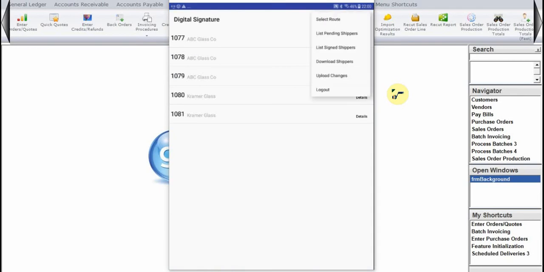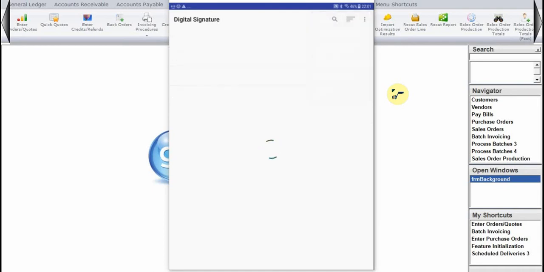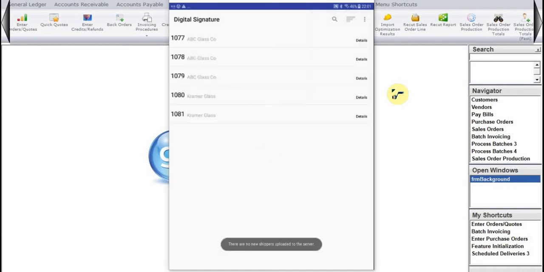It's nice here, you can click on the top right corner and select your route. What will happen is the drivers who are carrying this on their tablets or phones will log in and select their route so that they only get the invoices, or the shippers, that are assigned to them. So they can come here and download shippers, or upload their changes, which I'll get to in a moment. But download shippers is what they're going to click first, and that'll generate the list of the shippers that need to be signed.